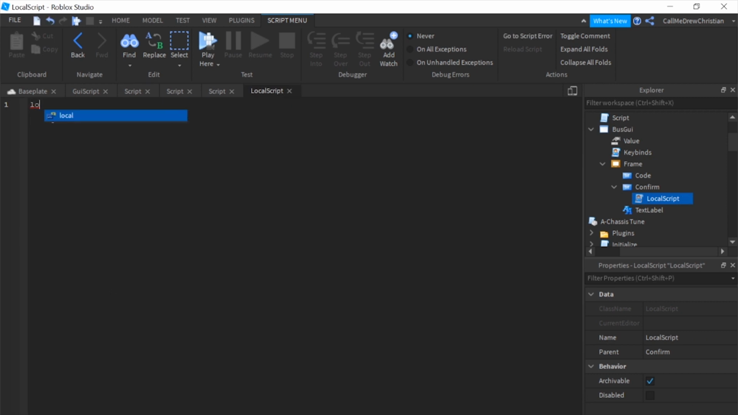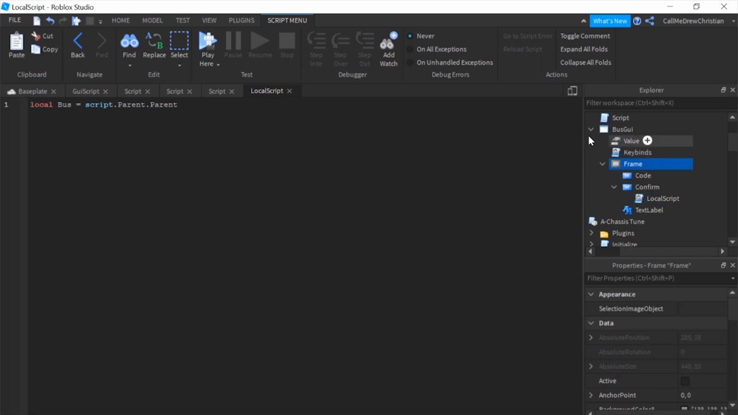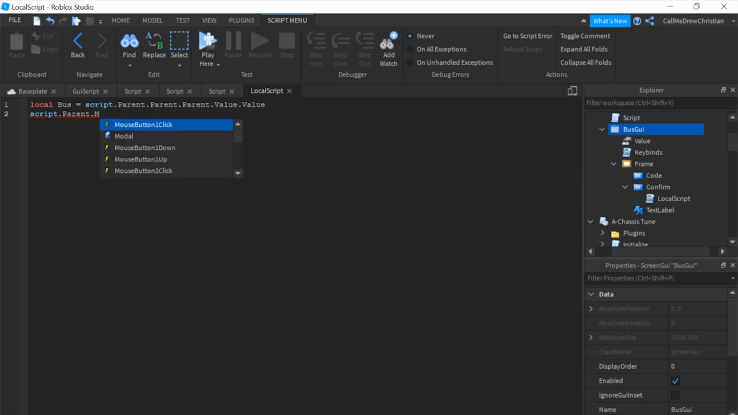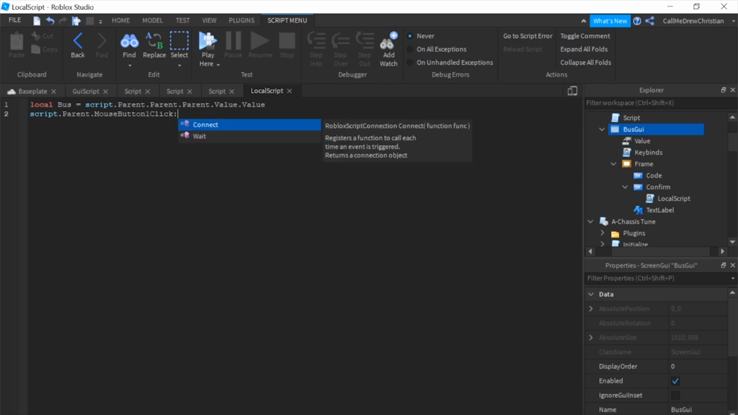So we're going to say local bus equals script dot parent dot parent. We're going to leave this all the way to the value. So script dot parent dot parent dot parent and then dot value, and then we're going to add script dot parent dot mouse button one click. This means left click, and then we're going to say connect. This means that it'll register a function. So if you click it, it will tell the script to do something.